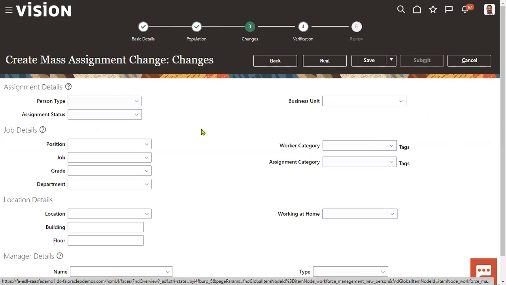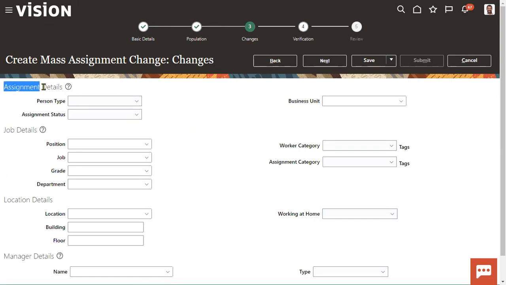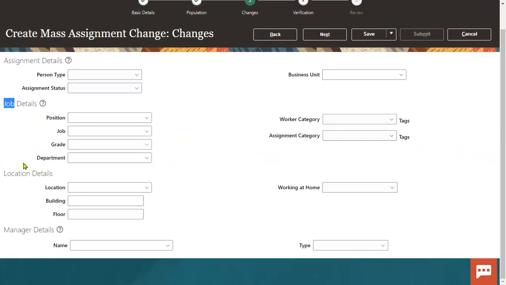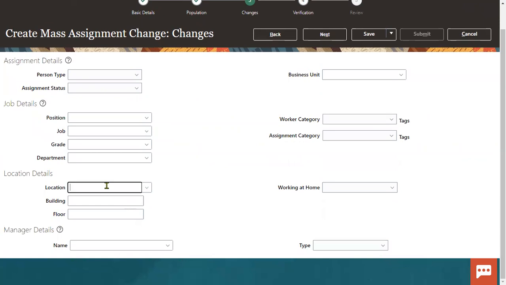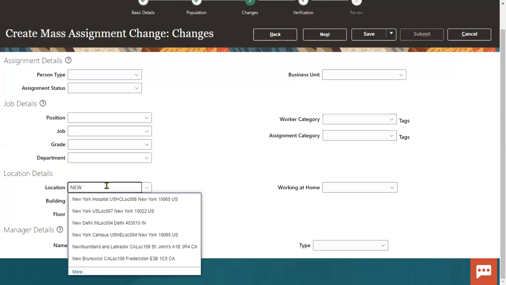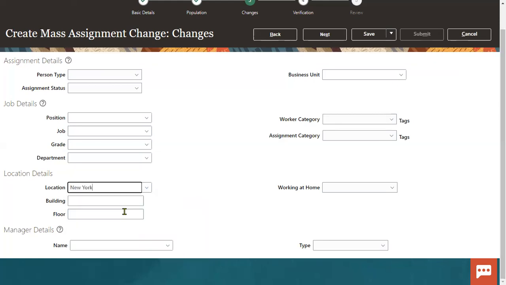Now here we got the option to make changes to assignment details. So you want to change the job, or the location, or the manager, or go ahead with the business unit. What exactly would you like to change in the assignment? Now we want to go with New York location. Choose this New York location here. Click next button.